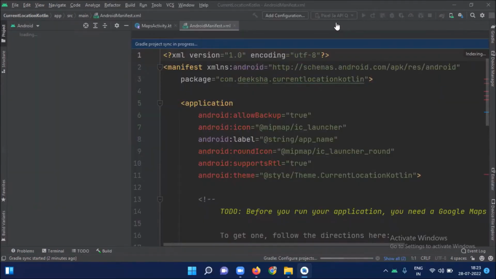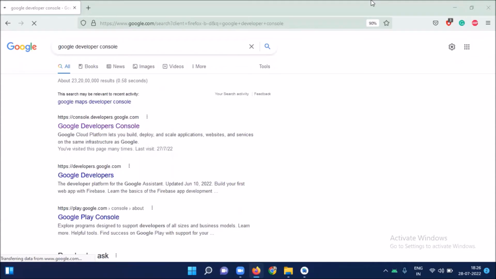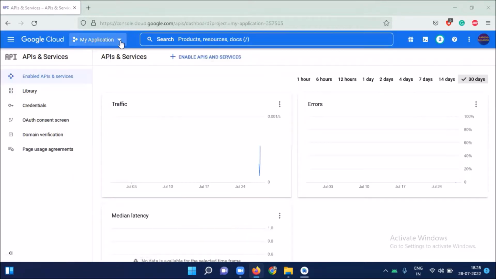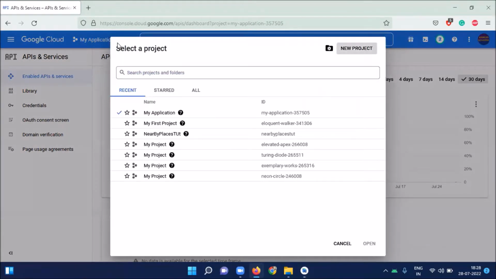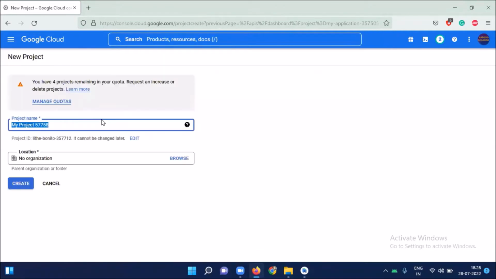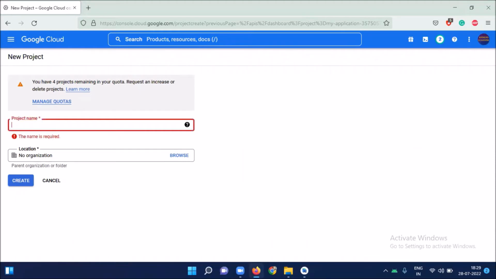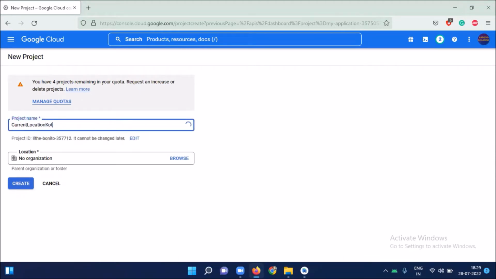After creating the project, we will get the Google API key. So for this, open your browser. Now open Google Developers Console. Now we create a project. Click here. Then click on new project. Name of your project. And then click on create.